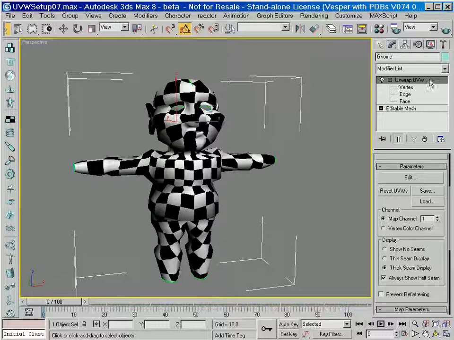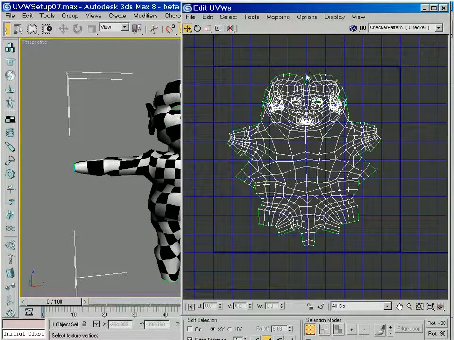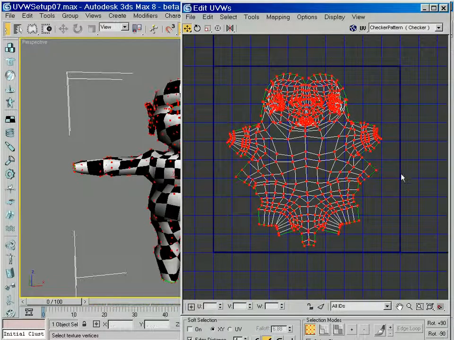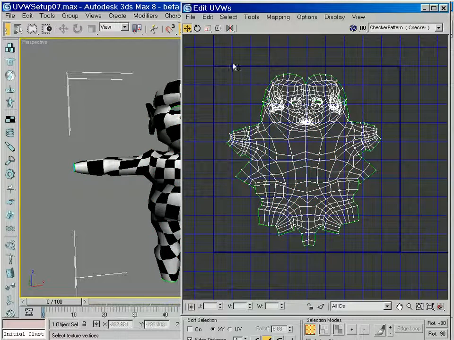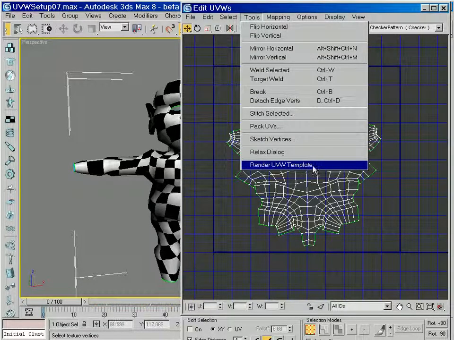So select the Unwrap UVW modifier and go to the Parameters rollout and just click on Edit. This will bring up our character all unwrapped in the UVW window, and from here you can go to Tools and choose a new option, which is Render UVW Template.